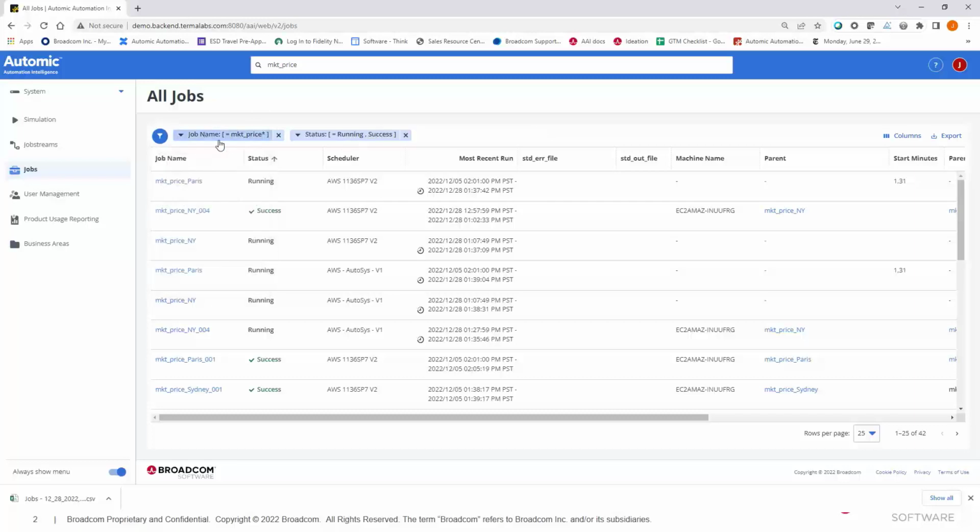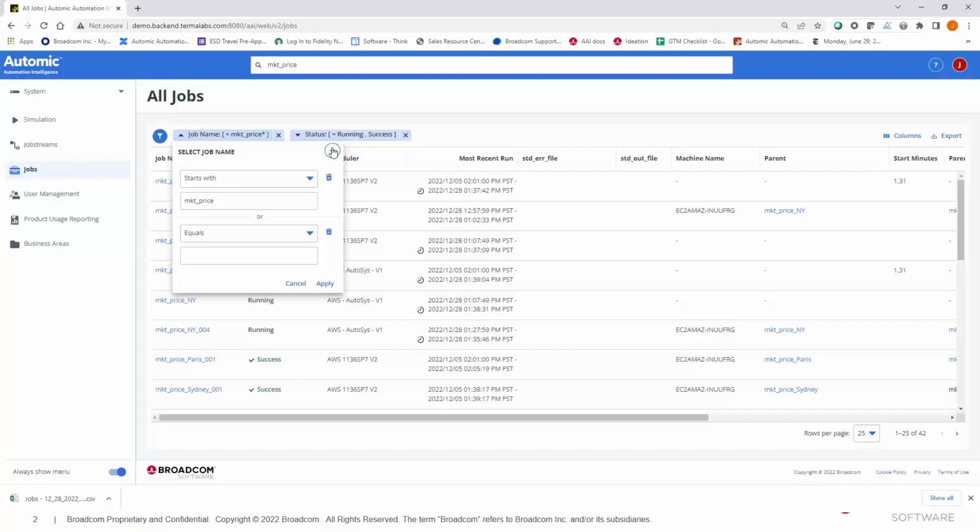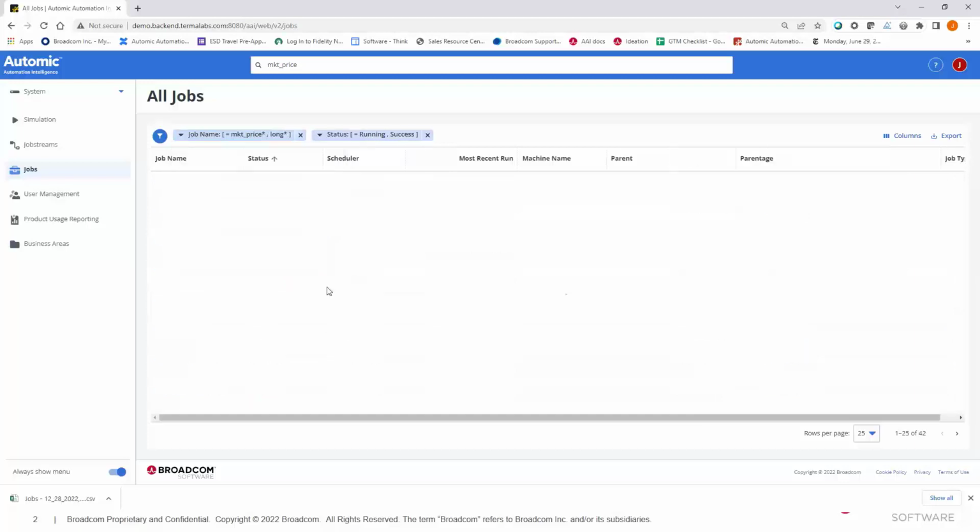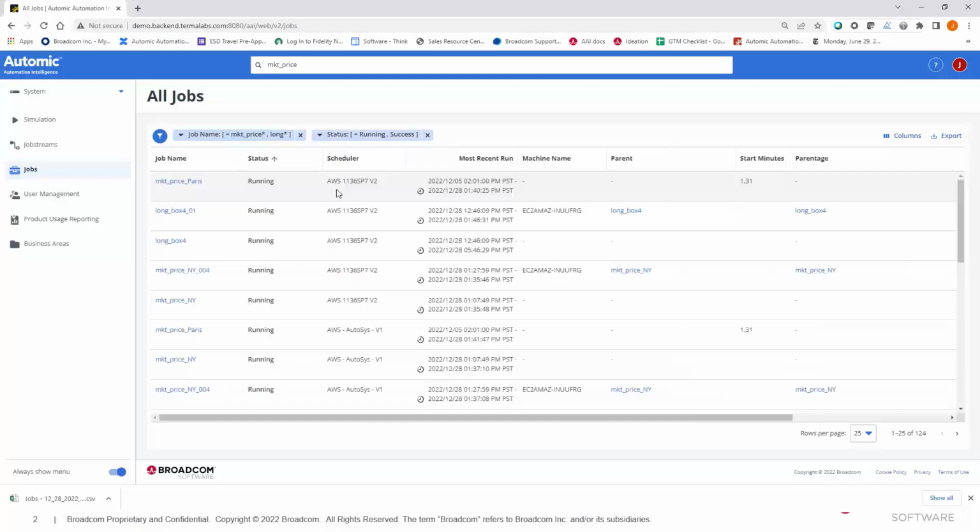You can filter on multiple attributes. So for example, if right now I'm looking for jobs that start with market price, if I want to, I can also add an additional selection where the job starts with LONG, which is another prefix that I know I have jobs with, and now I'll see both jobs that start with market price and long. So this is a really powerful job search utility to help you find jobs that you're looking for by various criteria.